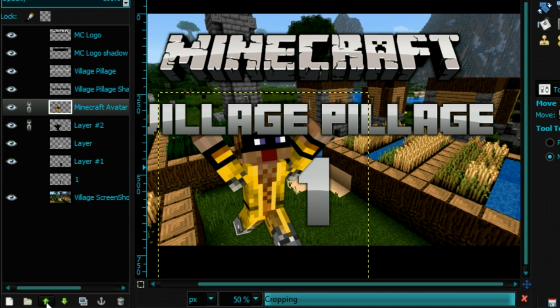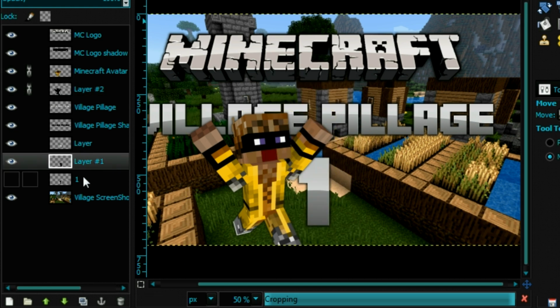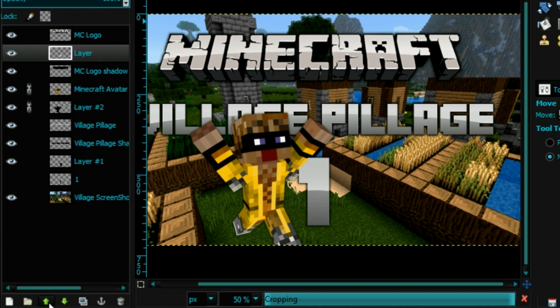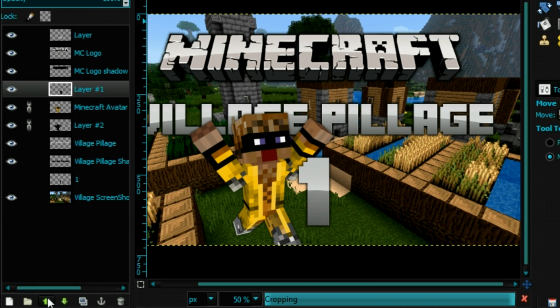Make sure that the character layer, the one with the color on it, is always above the black shadow, otherwise you'll just have a black outline. Now as you see here, I'm moving it up a bit so that it's above the Village Pillage, because I decided that it would look better above the Village Pillage logo. So I'm moving the shadow up.